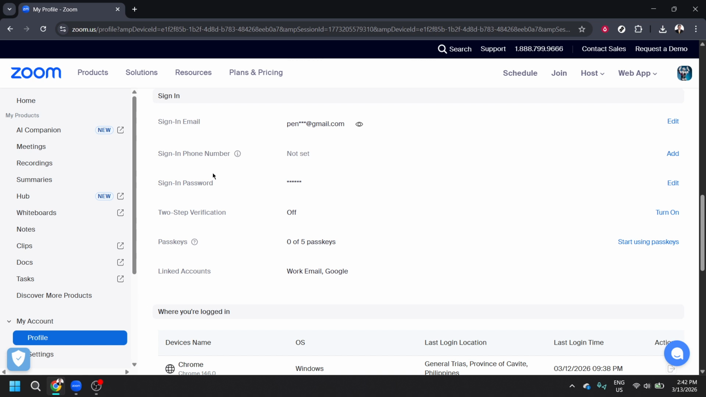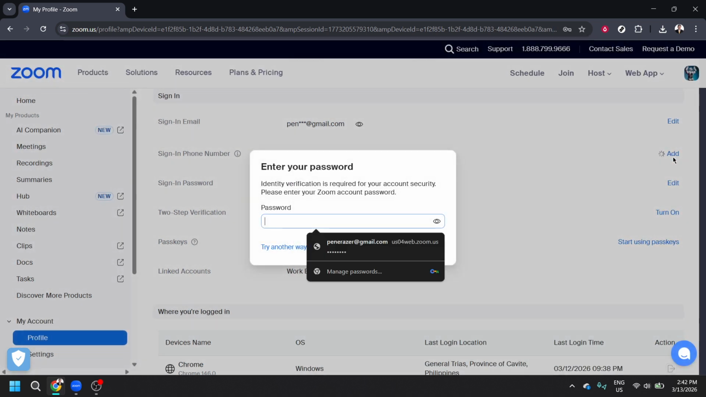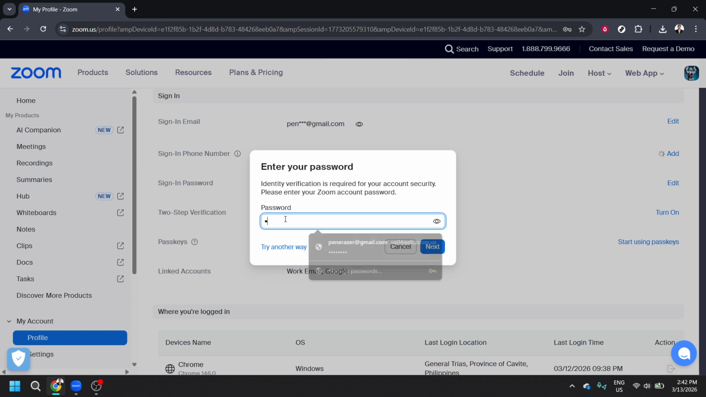Find the option labeled Sign in Phone Number and click Add. This begins the process of attaching a phone number to your account. Adding a phone number is helpful for account recovery and can make sign-in smoother, especially if you turn on extra security features later. You'll see a field to enter your number.